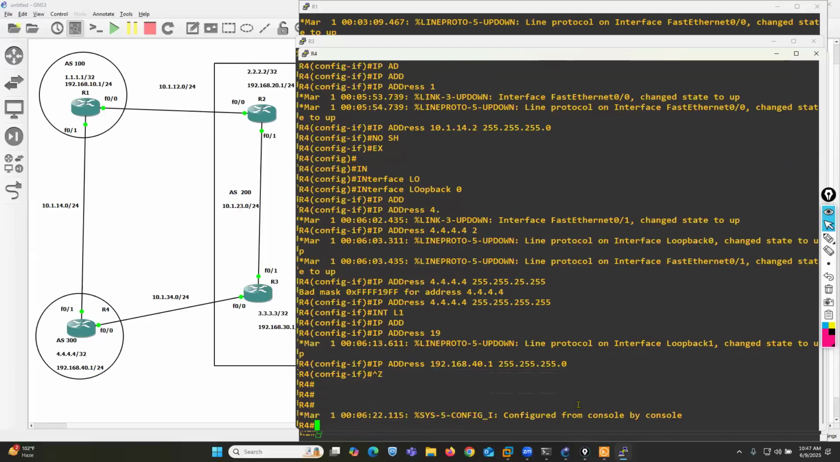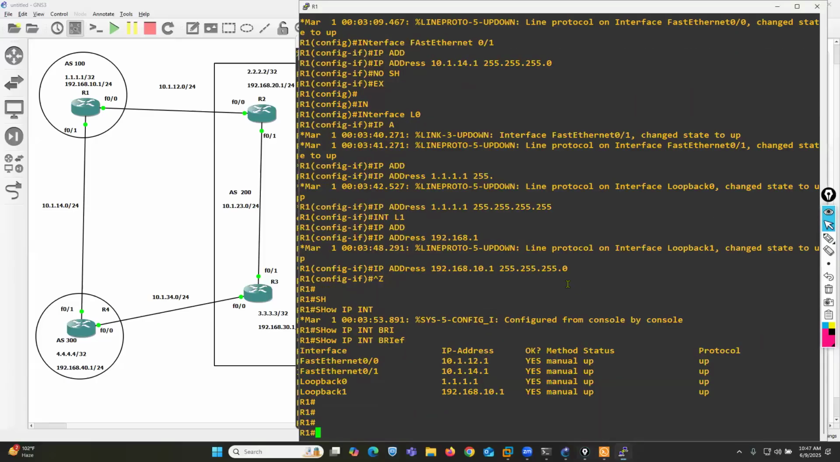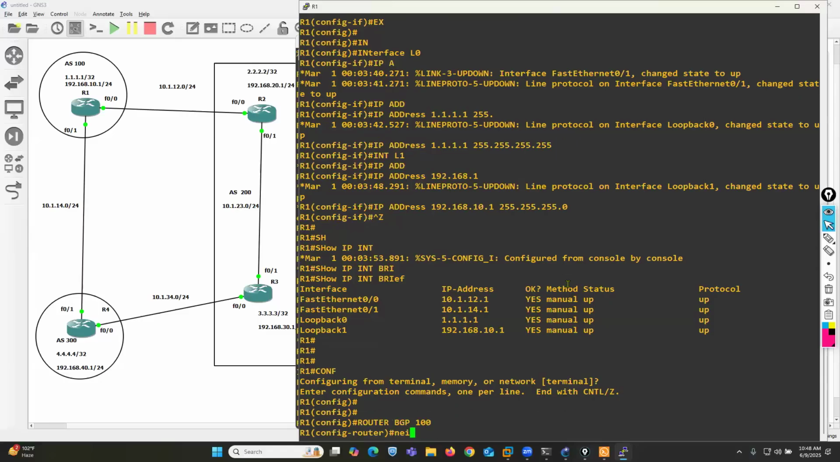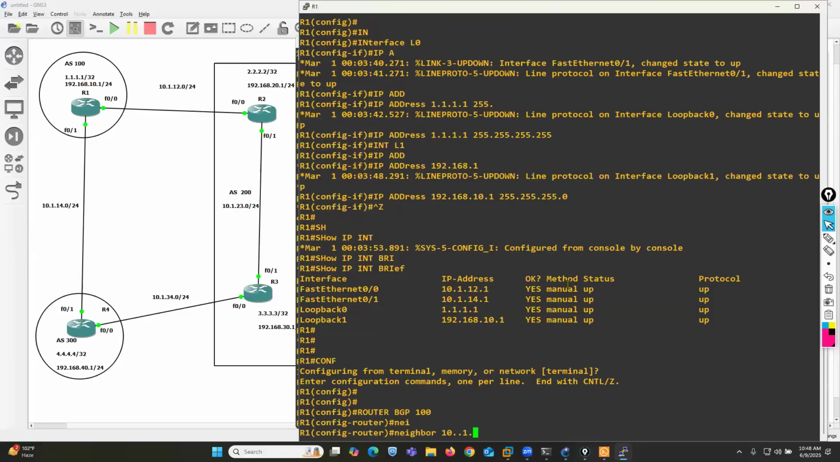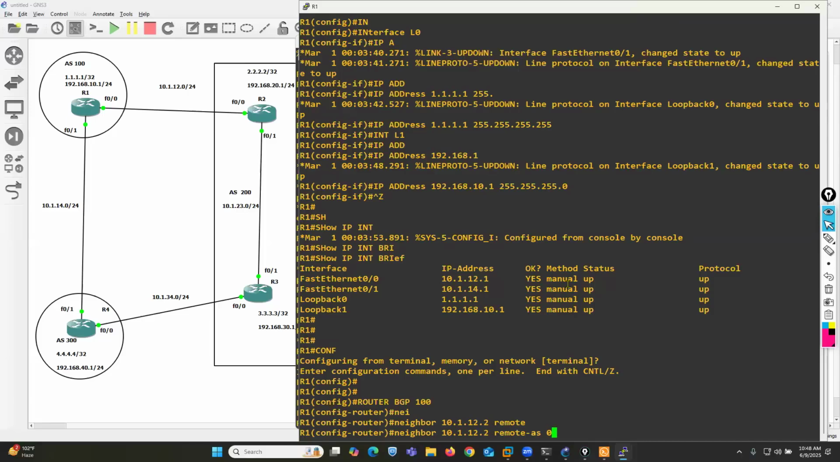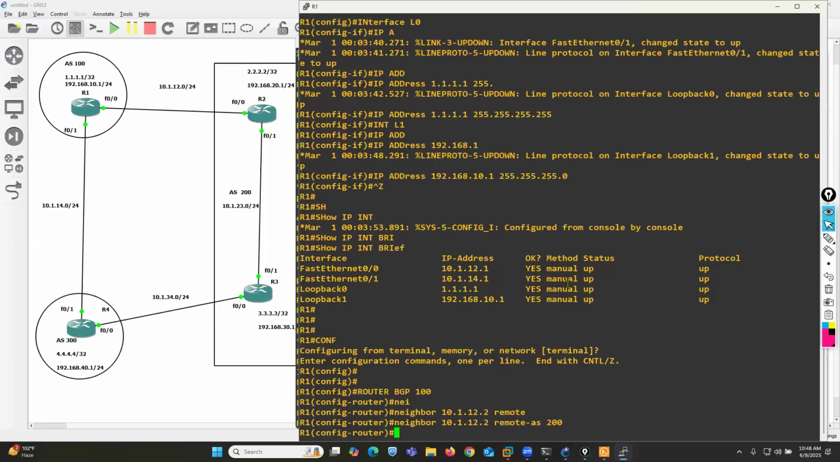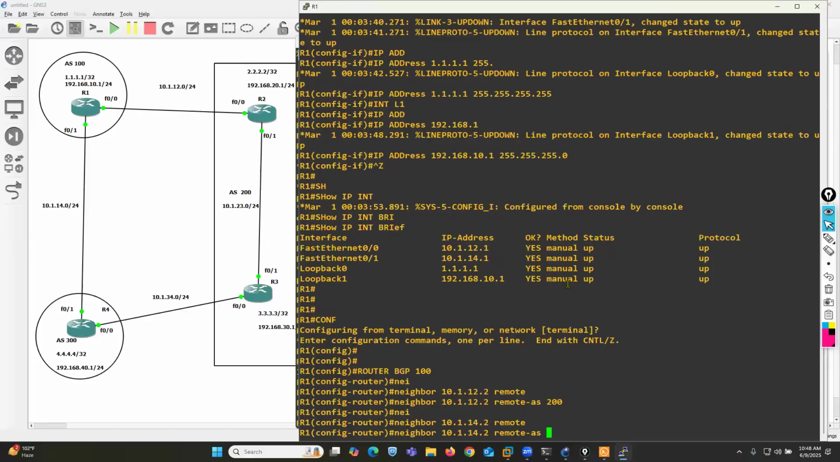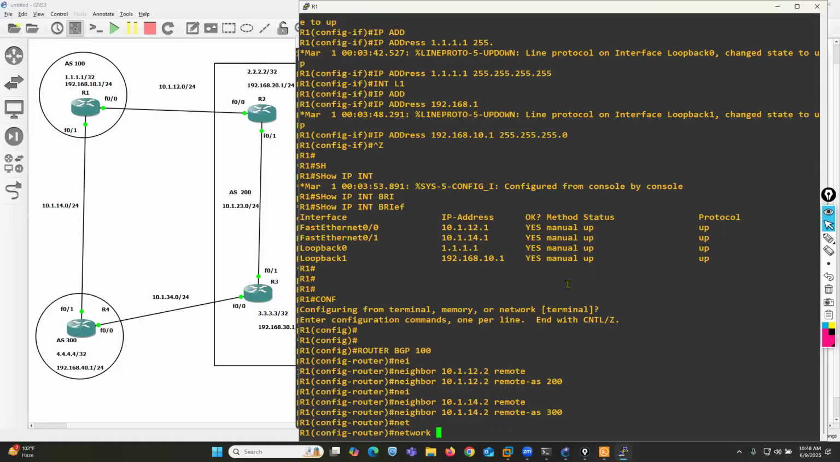Now let's start our BGP configuration. We can go to the R1 router. I have two neighbors. Router BGP 100, neighbor 10.1.12.2, remote AS 200, neighbor 10.1.14.2, remote AS 300.